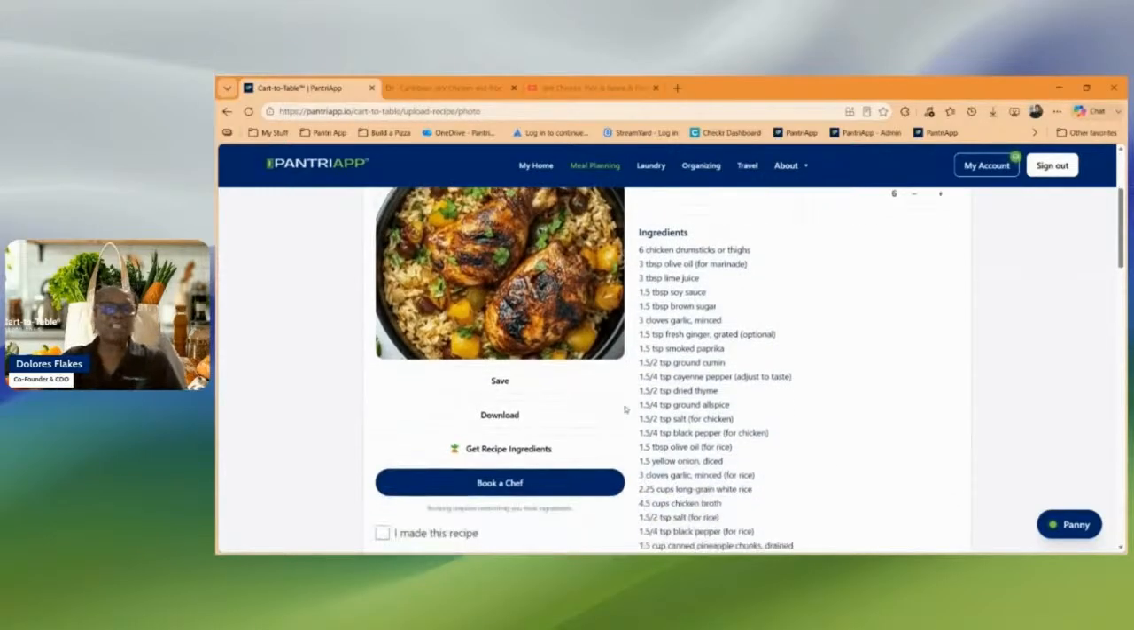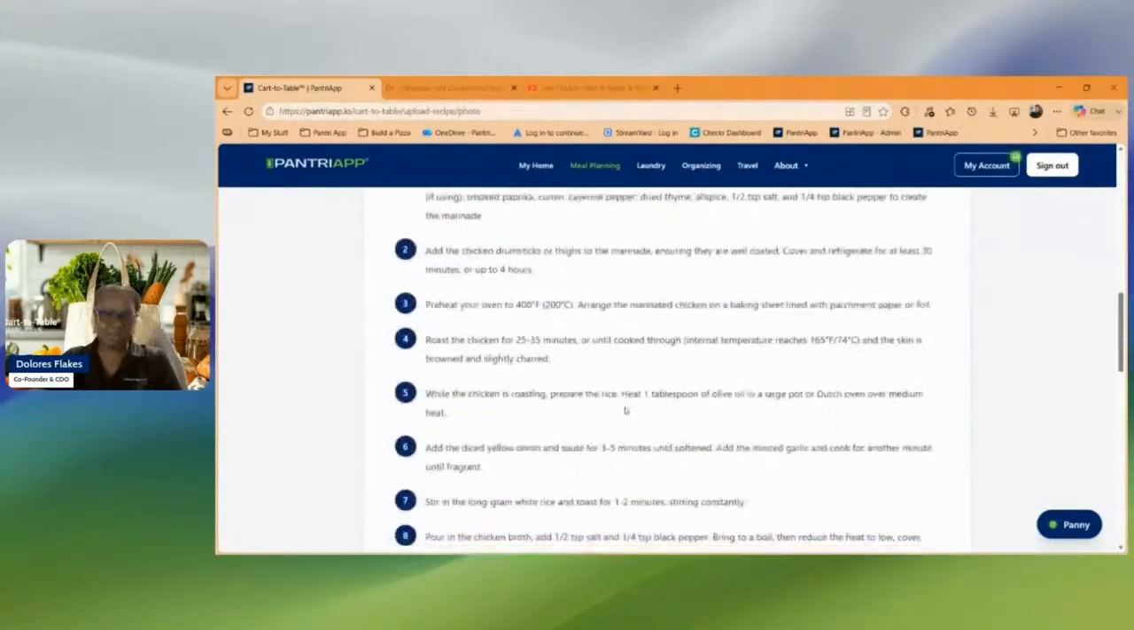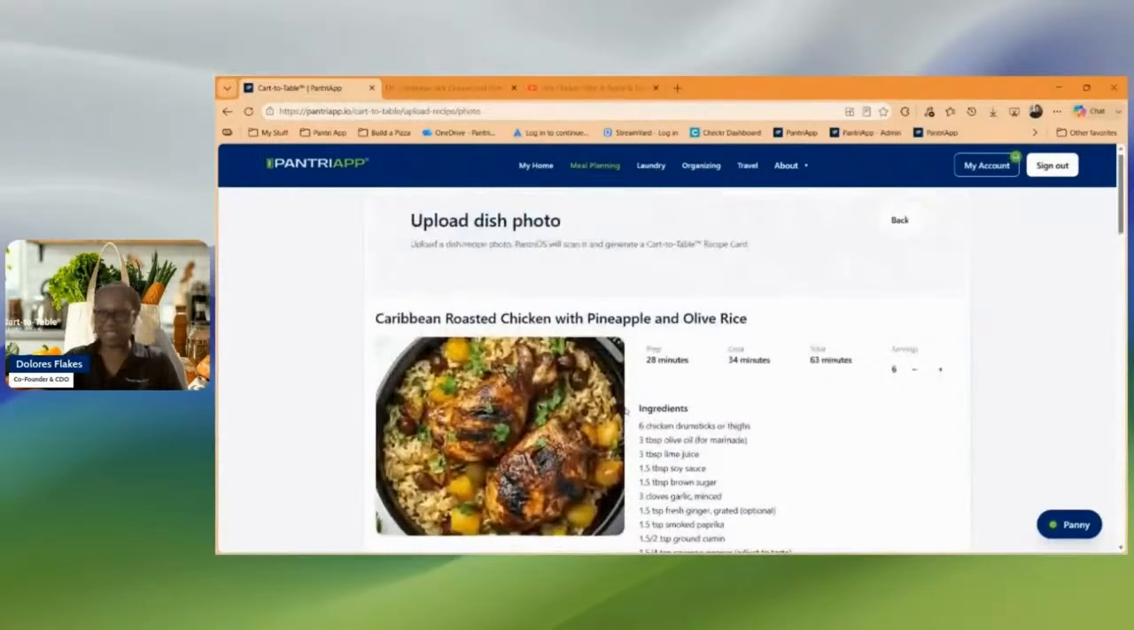All right. So this is upload a dish. Here are the instructions. Everything's there. All right. So I'm excited about that one.